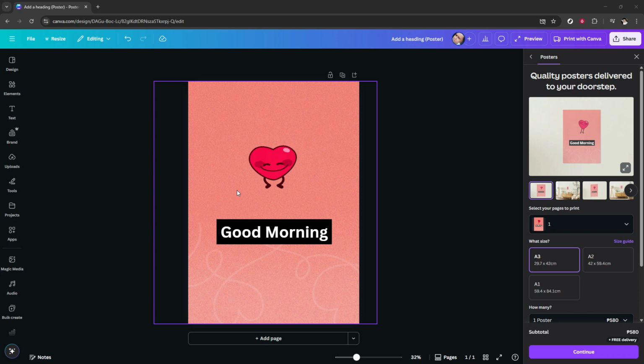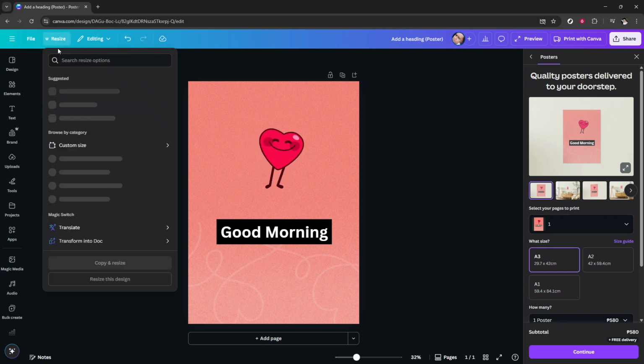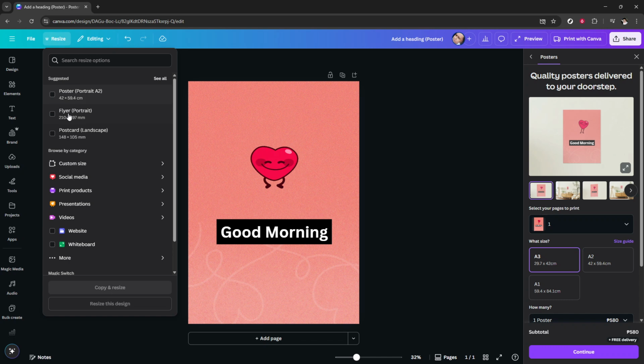Now let's direct our attention to the top left corner of your screen where you'll see the Resize button. Clicking on this is your key access point to Magic Resize. This is where the magic really begins. Give it a click and you'll be presented with an exciting array of options.